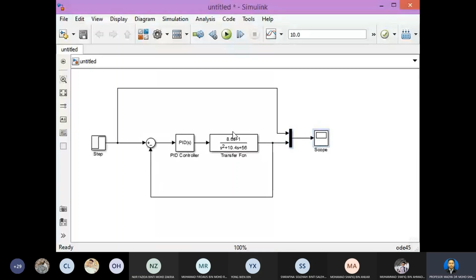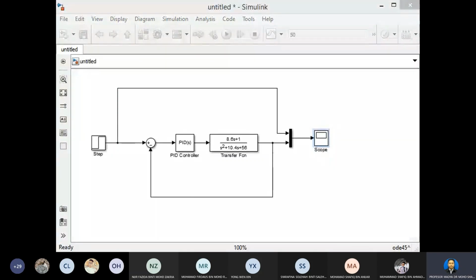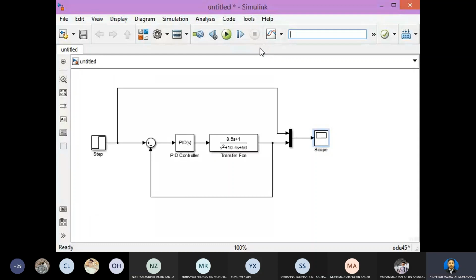The first step is to design the closed loop using the PID. First you have to run the simulation. Maybe I change the time to 50, the time for the simulation. And then you can check the scope. Double click on the scope, so you can check the response. It's not so good. Maybe we can increase the simulation time to 500.